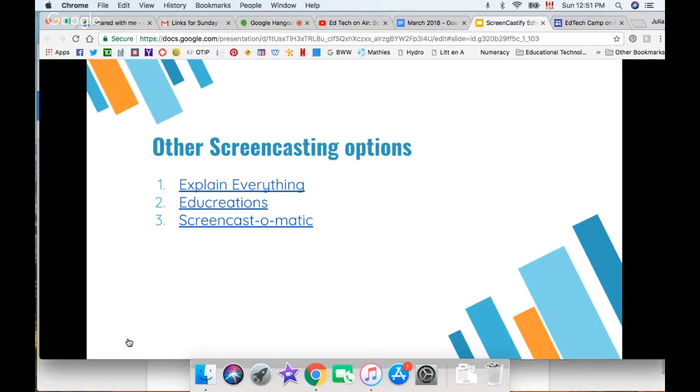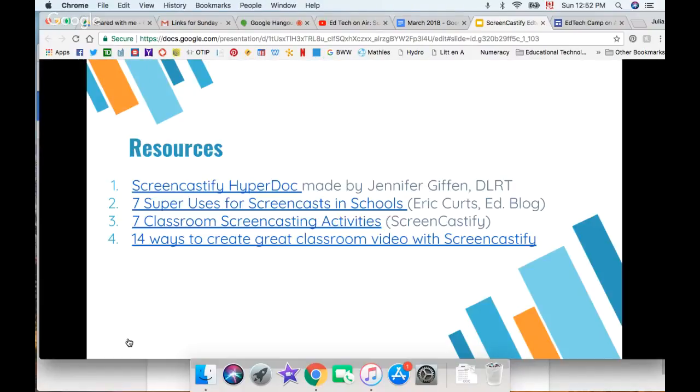Okay, so these are some other screencasting options that you can use: Explain Everything, Educreations, and Screencast-O-Matic. They're very user-friendly, and we'd also like to credit them if you'd like to explore these tools. And here are some resources that we would like to credit that helped us make this presentation. There's a hyperdoc and some literature that you can read at your own leisure on the importance and the benefits of Screencastify in the classroom.